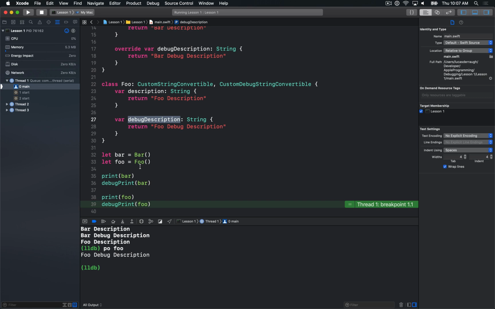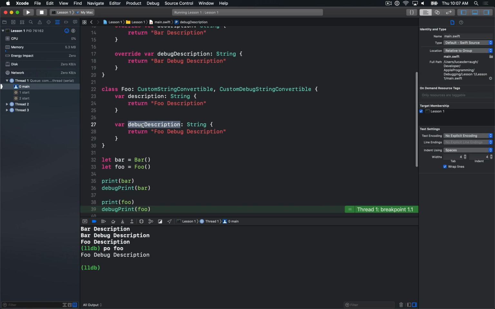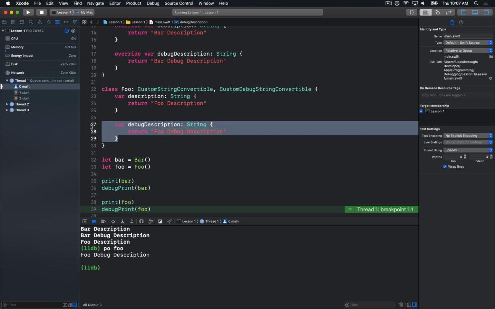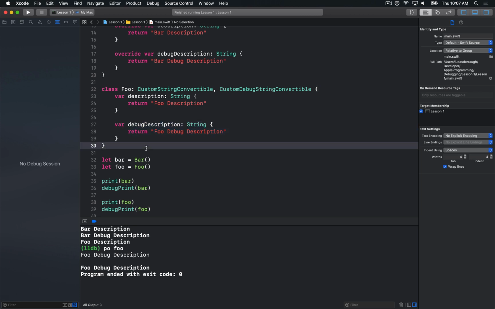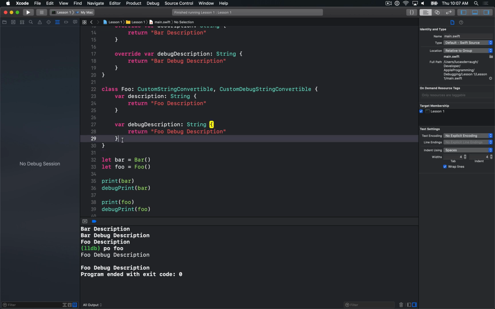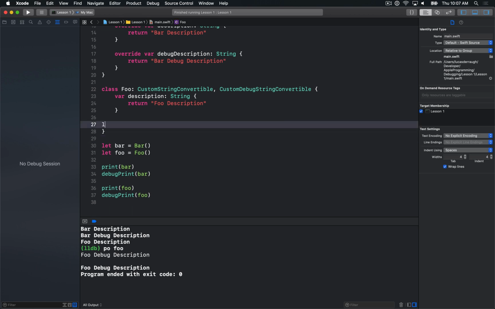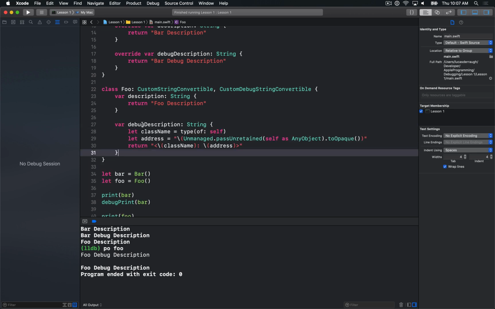Let me get rid of this breakpoint, so as not to confuse anybody. To continue past your breakpoint, you can hit the little button that I just hit, or you can just stop the program. So let's make our debug description slightly more complicated. I'm just going to delete it, and I have a pre-made method here that I'm going to walk you through. It's pretty simple. We're just getting the class name, which we can do in Swift by saying type of self. And then there's this mangled way of getting the address of your object. So this will print out the object address.